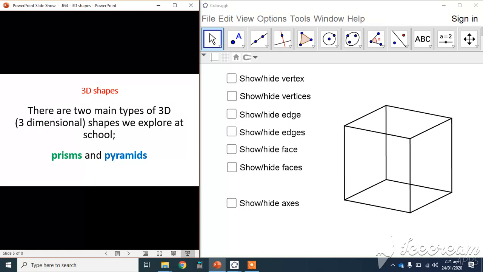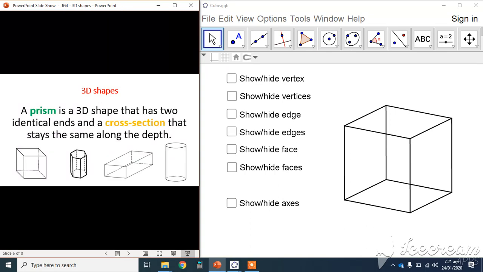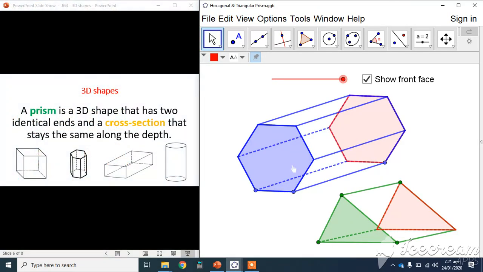Alright, while we're at school, we're going to really only talk about 2 main types of 3D shapes. One's called a prism and one is called a pyramid. So let's start chatting about a prism. Here's the definition of a prism. A prism is a 3D shape that has 2 identical ends and a cross-section that stays the same along the depth. So let me explain what on earth I meant by that.